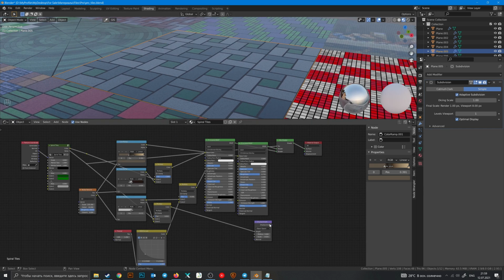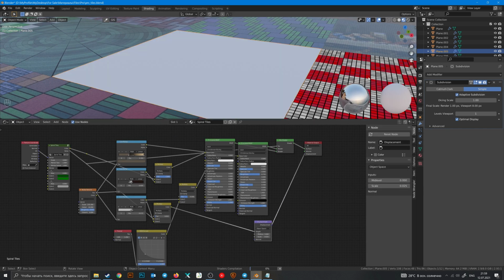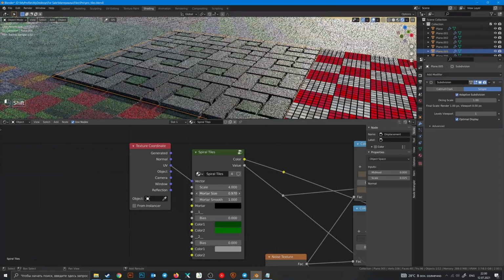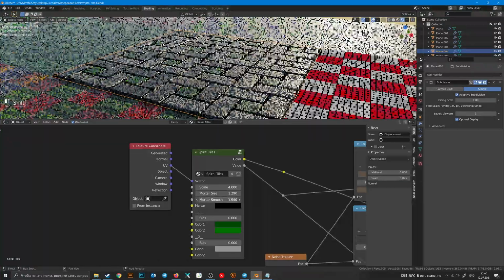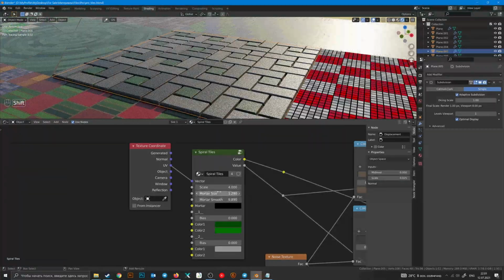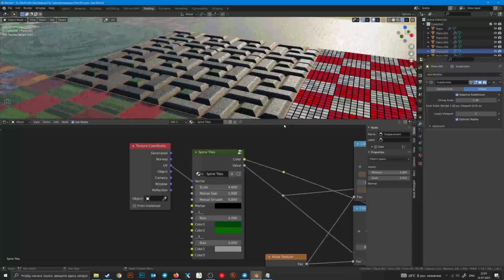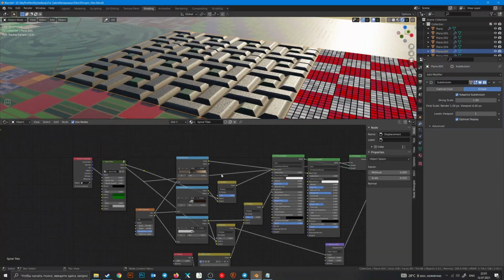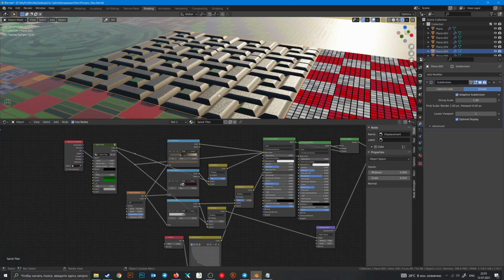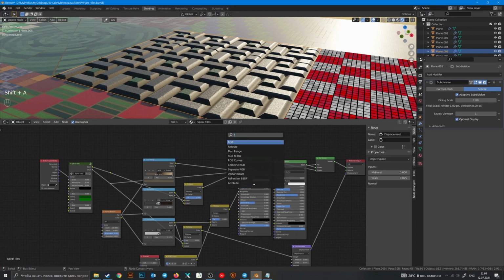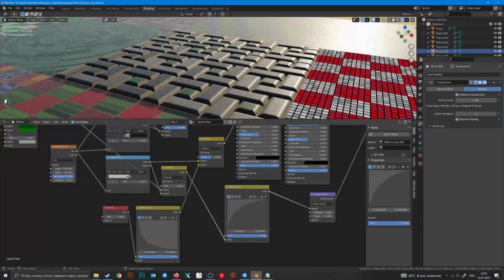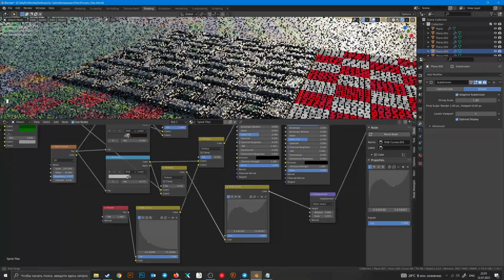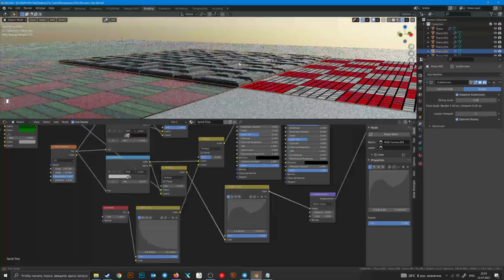Let's look at a displacement map in Cycles. Let's change the mortar. And if you want to change the mortar profile, then use the RGB curve node. And now we get this kind of result.